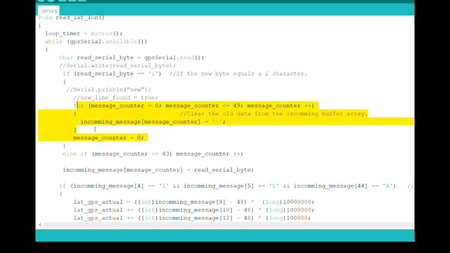And then we have a buffer called the incoming message buffer. It is an array of characters. The size of this is around 50, because I will be receiving some 49 or 45 characters from the serial. So once we receive the first character, the entire buffer is set to a character '-'. So basically we are flushing the entire memory or the buffer.